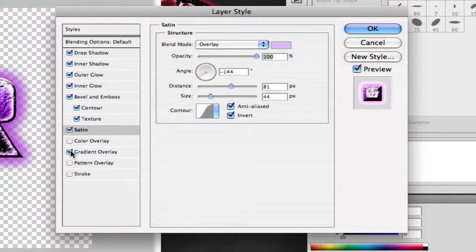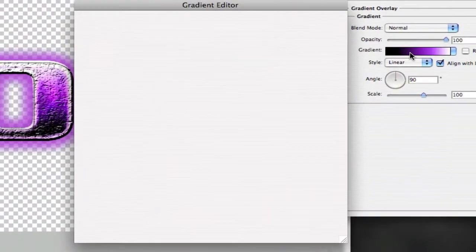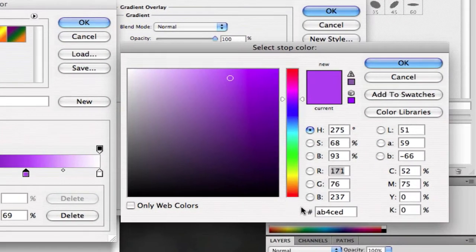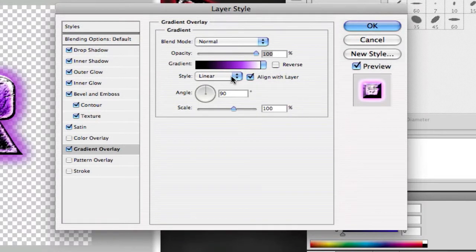Now we're going to do a gradient overlay. Our gradient overlay is the most complicated part. Next, we're going to add a blend mode of normal, an opacity of 100, and now the gradient is very difficult to create. The top two will just be black, just like average. And now, create one stop at location 13% with a color of black. Create another stop at location 69 with a color of AB4CED. And then create another stop at location 100 that's white. But you can, of course, customize this exactly how you like to fit your exact needs. Do not reverse it, and make the style linear, align it with the layer, angle of 90, and a scale of 100. But you can change the angle to make it kind of a slant if you want.